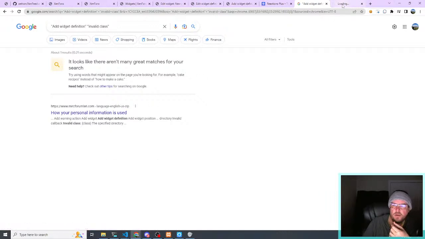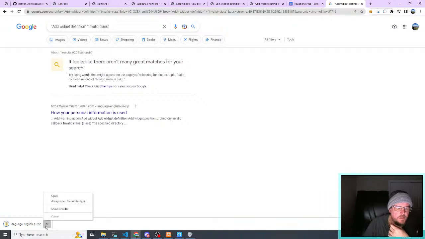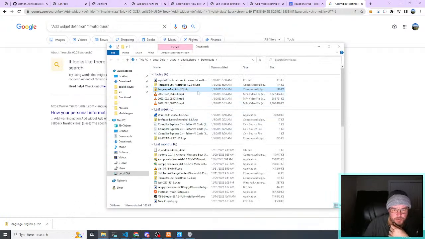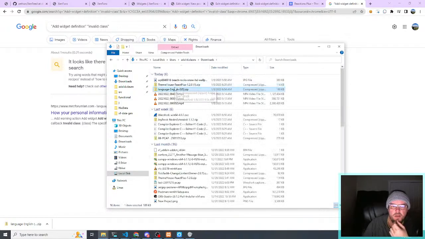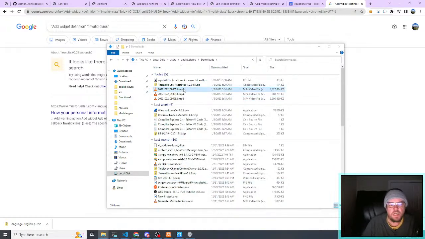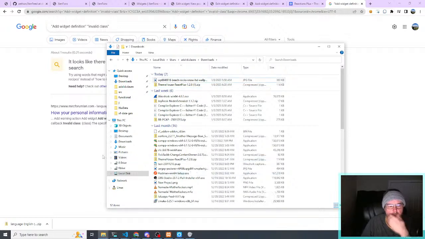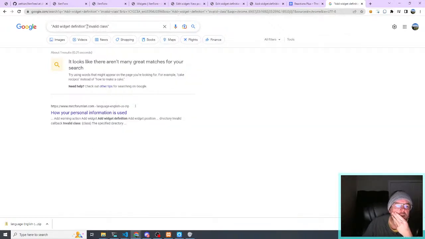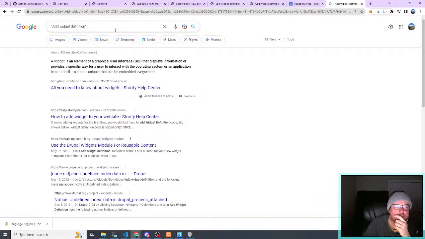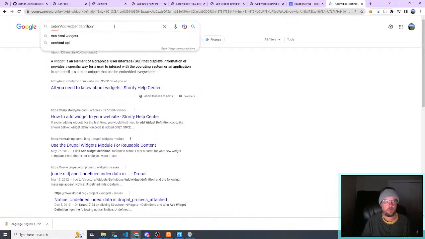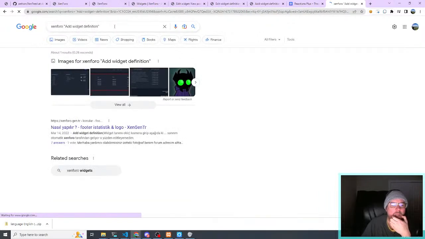This doesn't look helpful, but... And this link downloaded a zip file. Let's see what's in it. An XML file. It just looks like it's probably just the language file. Okay. Actually, I can delete a couple of things here. Okay. Add widget definition. Let's just start there. All you need to know about widgets. Nope. It's not helpful.